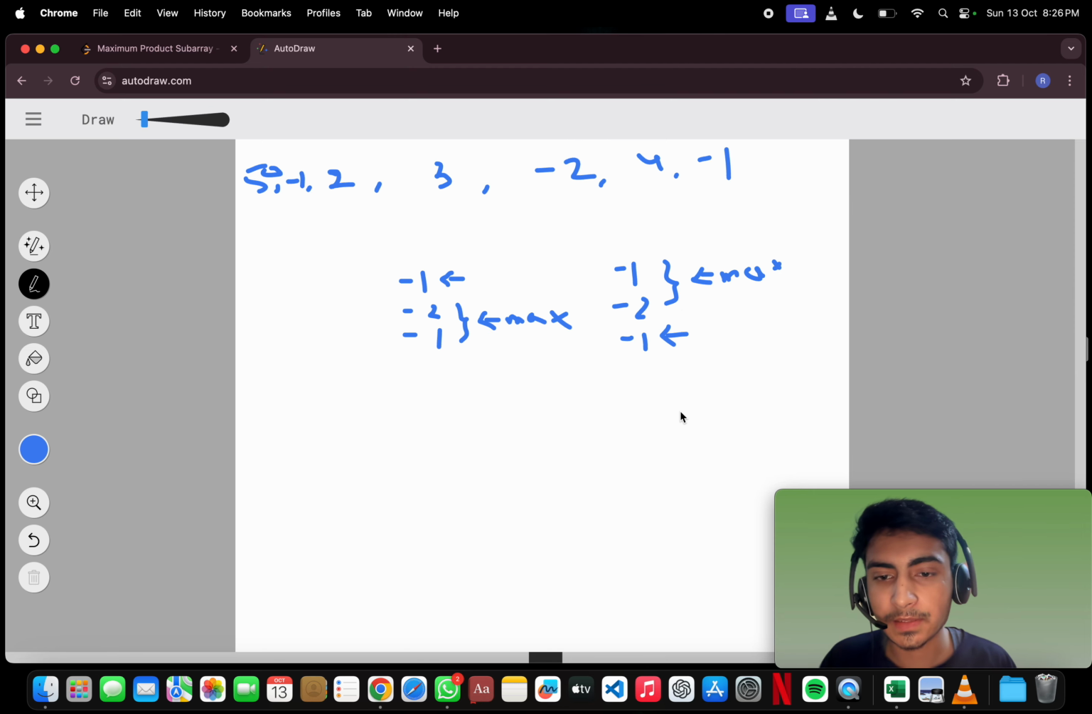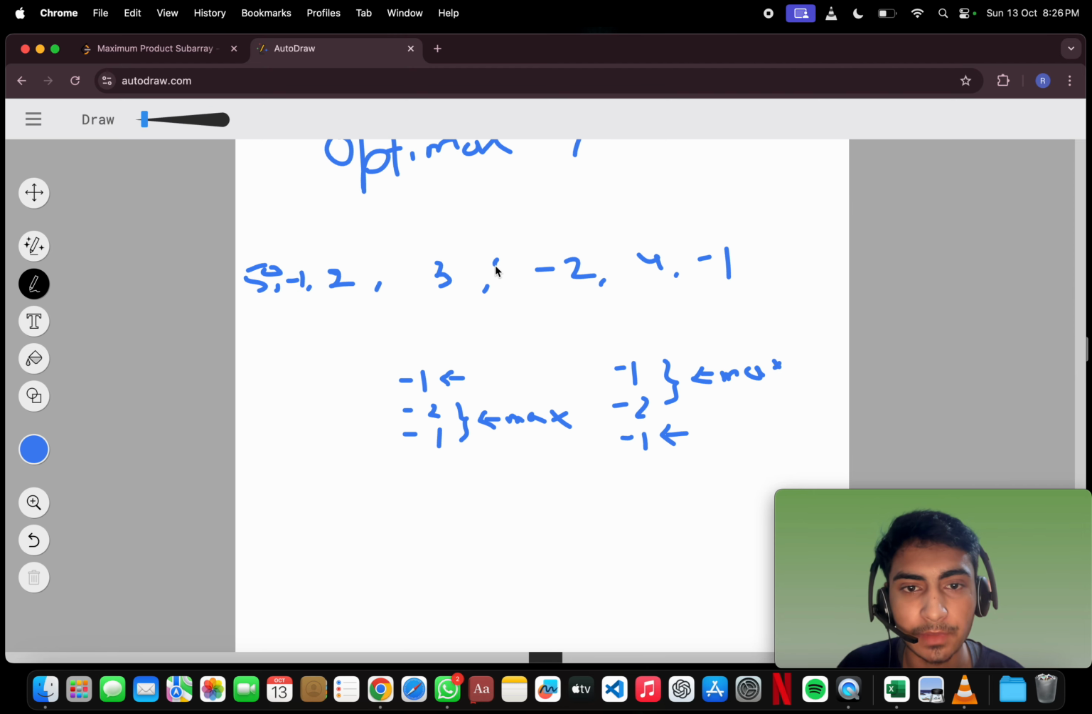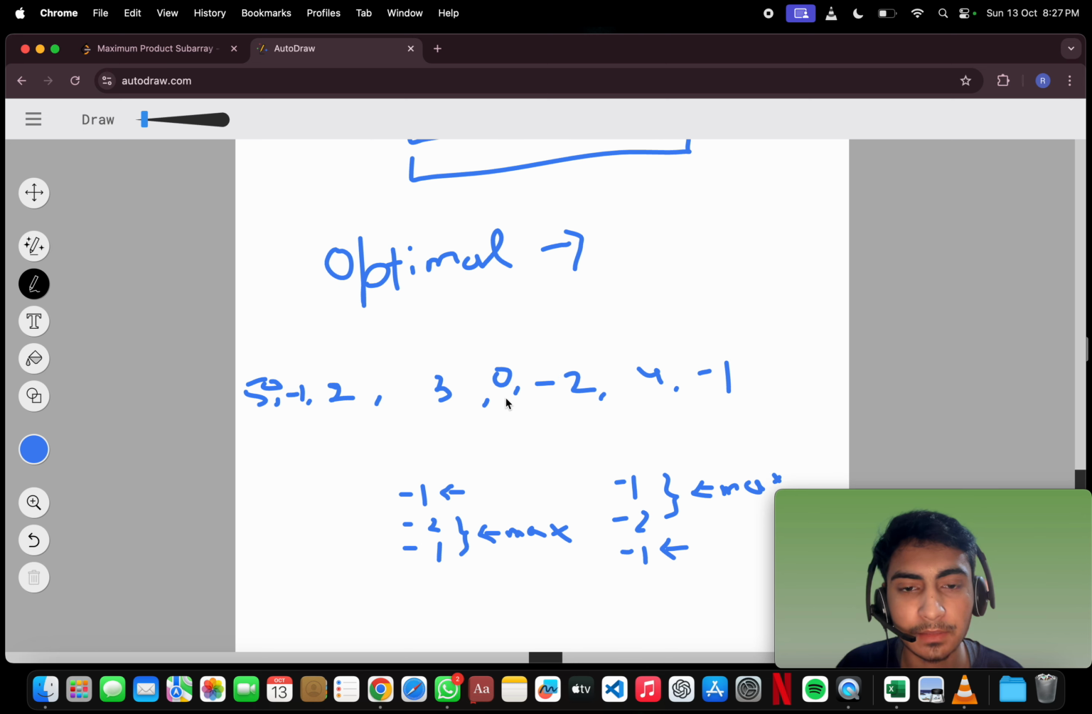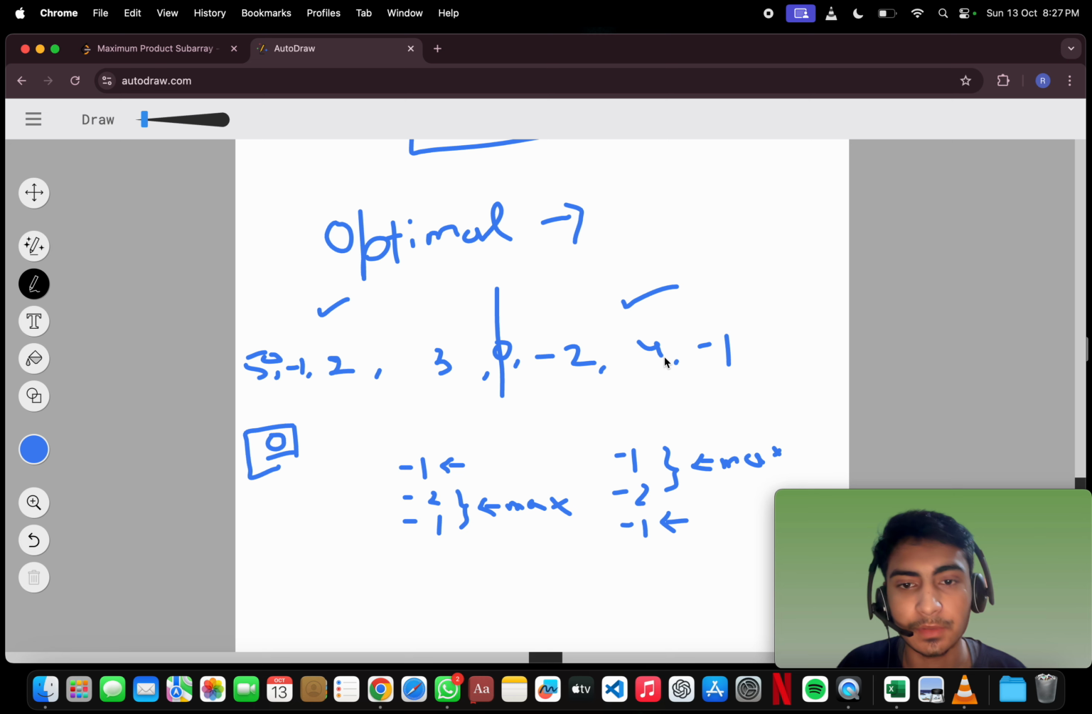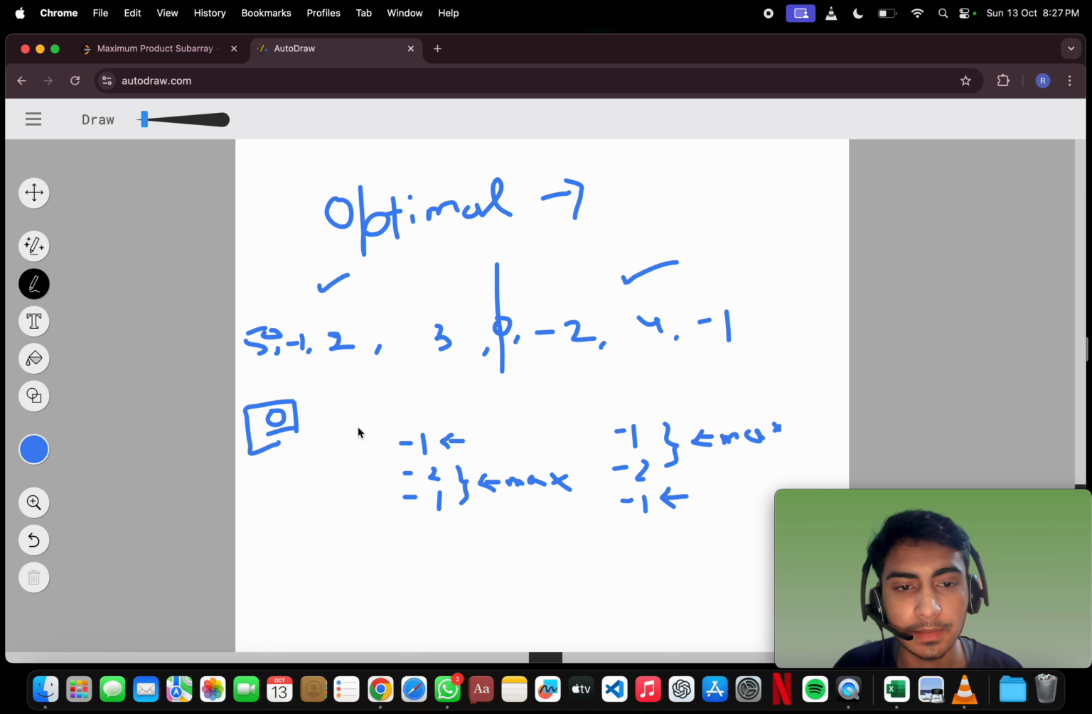But there is a case where you have 0 in between, so you end up taking 0, because if you keep multiplying your value and you have 0, your product will be 0. So it is like an ocean in between two islands. So I will divide: you can take this array as different and this array as different. This is another array and this is another, right? And keep applying this approach here and here, right?